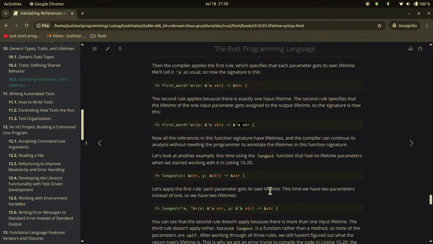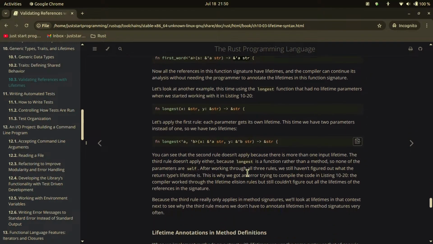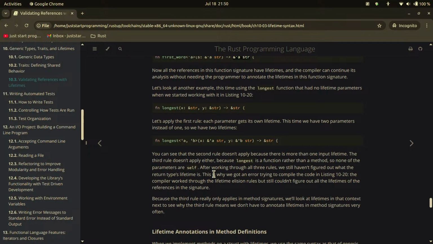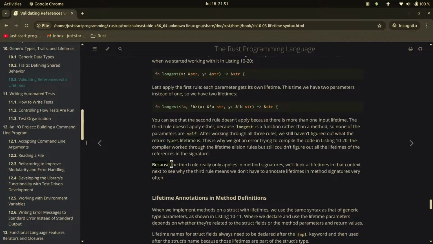And then for this one where you have two parameters, yeah, so we haven't figured out what the return type's lifetime is. Because which one is the one returning the result? Is it A or B? Because the third rule really only applies in method signatures. We look at lifetimes in that context next to see why the third rule means you don't have to annotate lifetimes in method signatures very often.